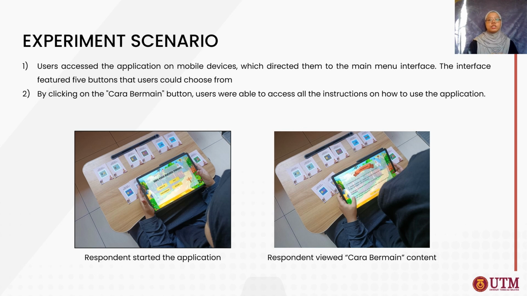Okay, moving on to the experiment scenario. Once the participants were ready to access the application, the evaluation process started. The project setup was carefully arranged and configured to make it convenient for the participant to engage with and evaluate the application. So this is the first step where the user accesses the application on a mobile device, which directs them to the main menu interface. The interface featured 5 buttons, as you can see in the first picture, so that the user could choose any button.